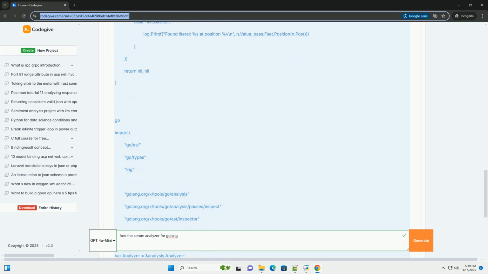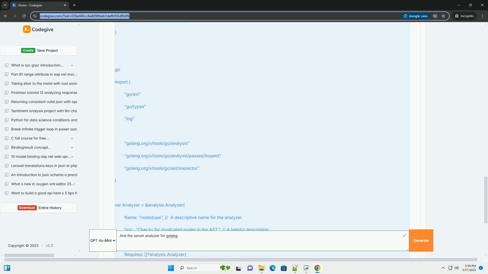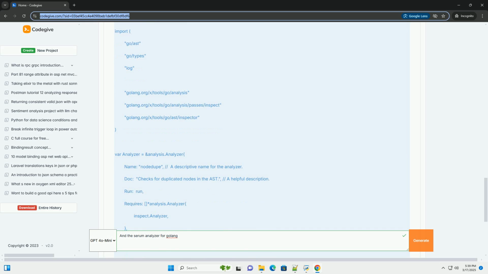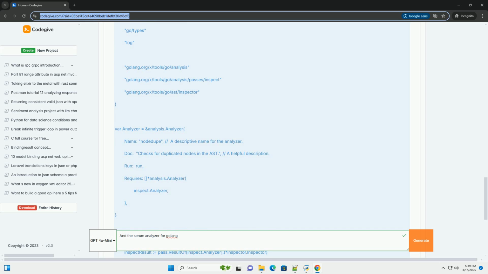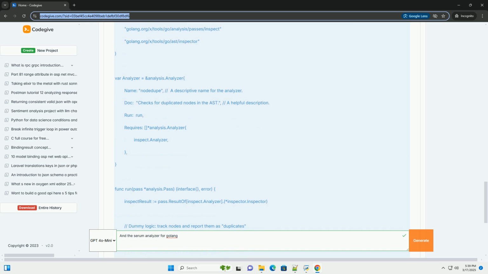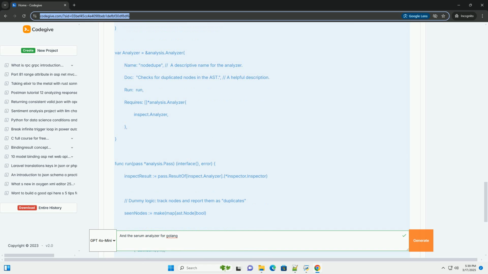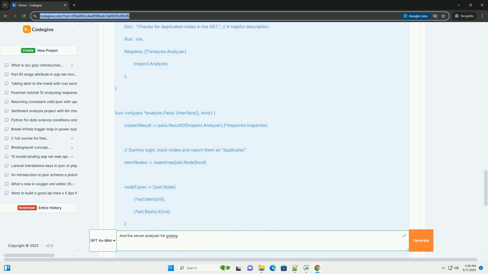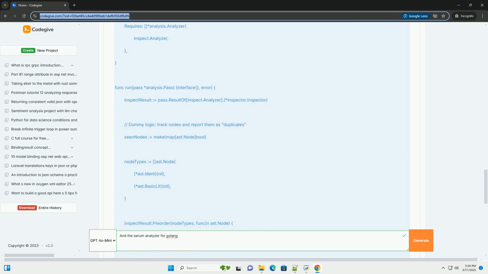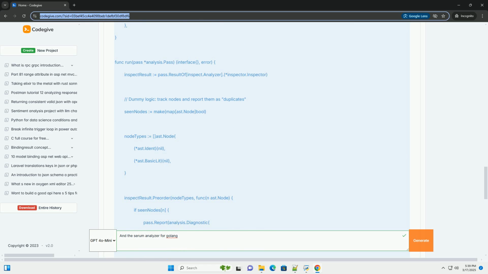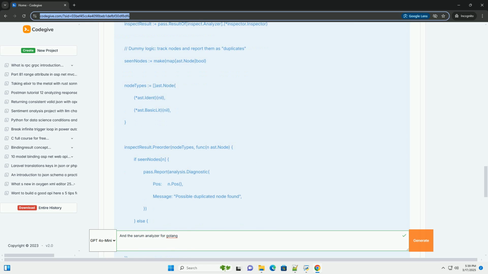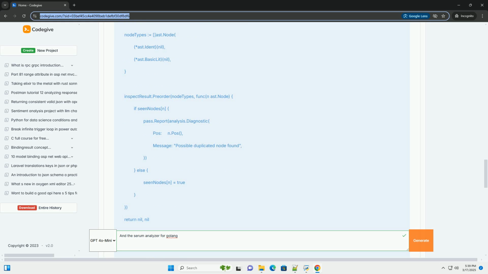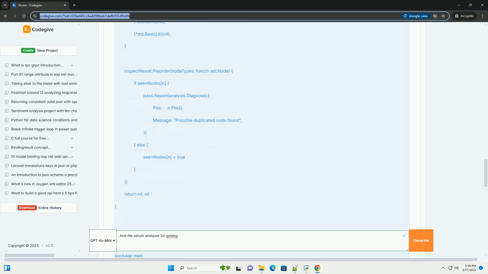1. Understanding the go/analysis framework. The go/analysis framework revolves around the following core concepts. Analyzer. The heart of the system. An analyzer is a struct that defines the analysis to be performed. It specifies the types of information it requires, for example abstract syntax trees (ASTs) and type information, the logic to analyze the code, and the results it produces.